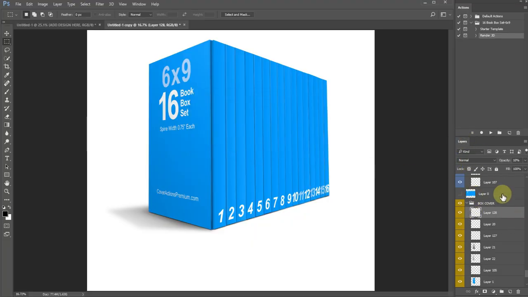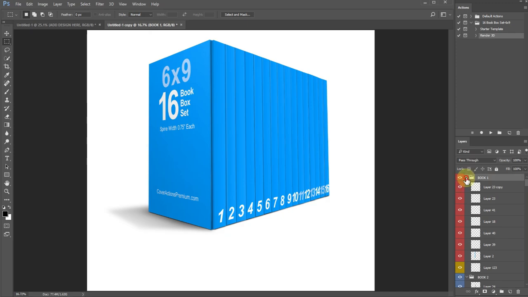But what if I only need 12, or 10, or just 6 books? Is that possible? Absolutely, that's what it's built for. Let's see how. We're gonna work a bit with the layers. Please note that any modifications to the layers can only be made after completing the 3D render action step.